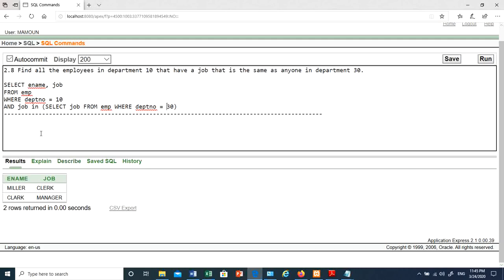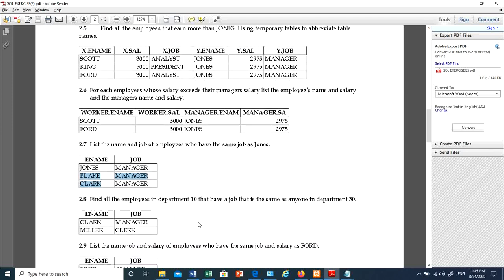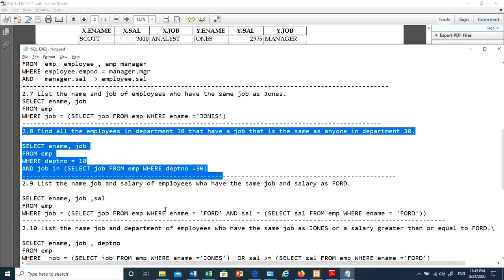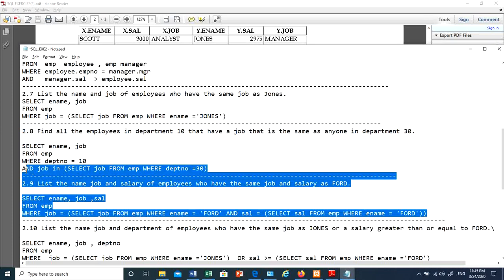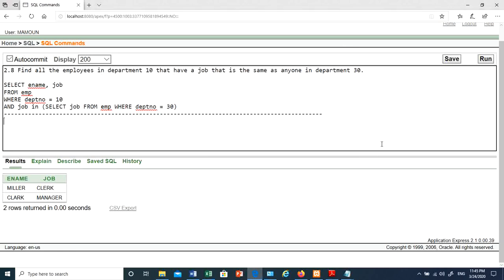All right, this is for query number 28. Number 29 here is the name, job and salary of employees who have the same job and salary as Ford. They're doing the same job and they have the same salary as Mr. Ford. Let me see. I have this statement. I made it ready so that my video is not going to be too big.